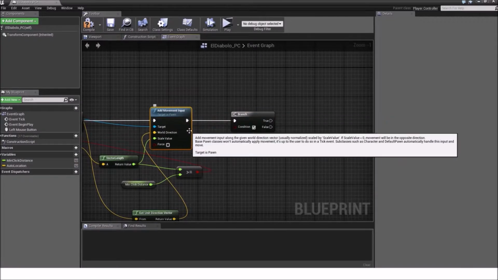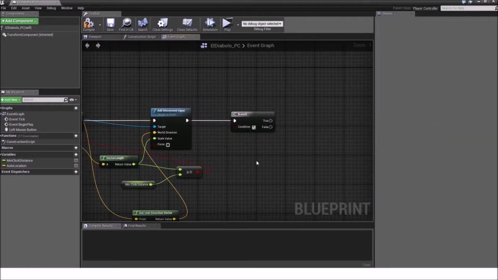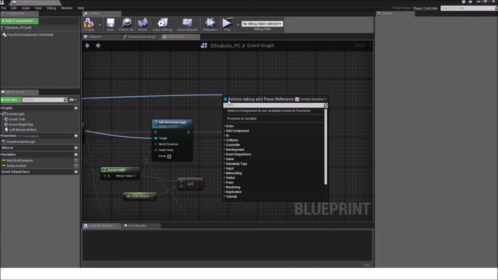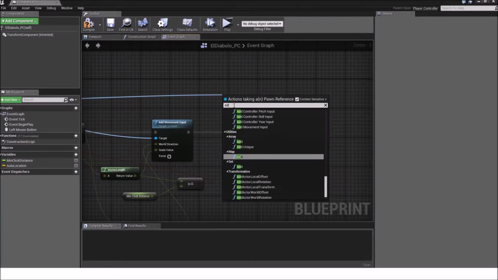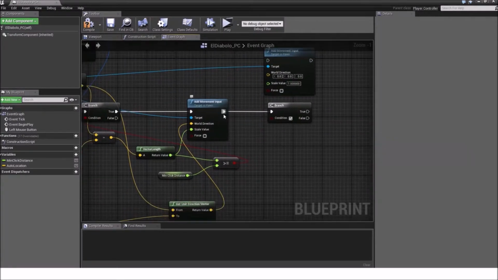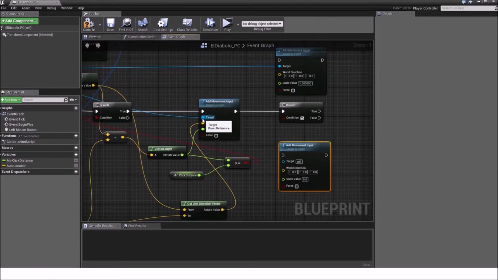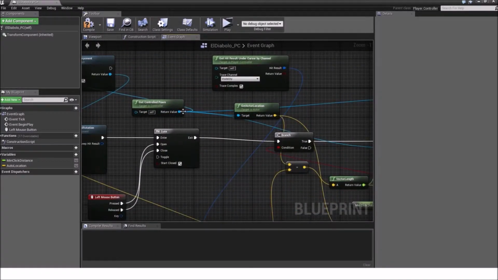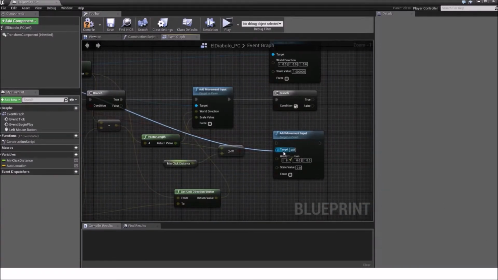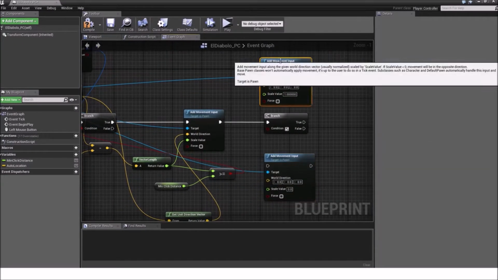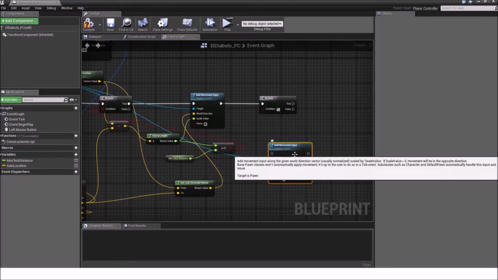by pressing Ctrl C and pasting with Ctrl V, or just by dragging out from our get control pawn and typing in add movement input. If you copy and paste something like this, it will lose its target. So you need to reconnect it again. So you just do it by getting it from the get control pawn and plugging it into the add movement input. Just a little information. Okay, so we now have this add movement input.